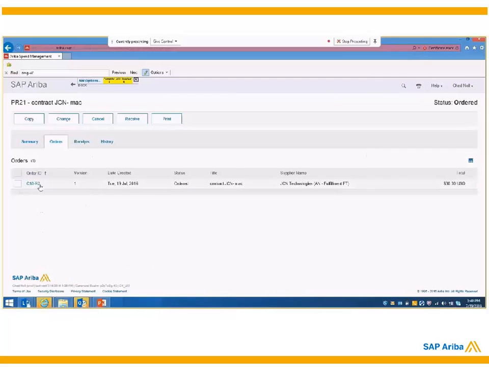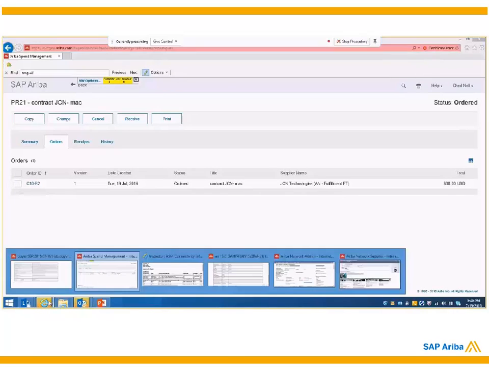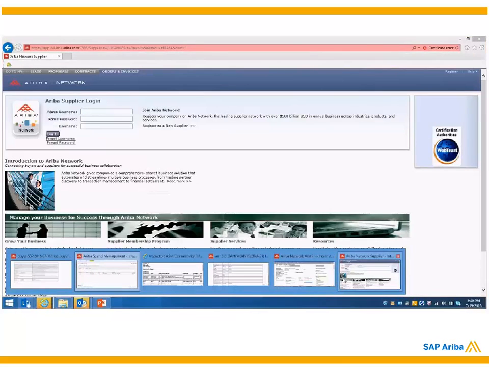The order over here is for C10-R2. This is the order number which has got created. Let me log in as JCN Technologies.